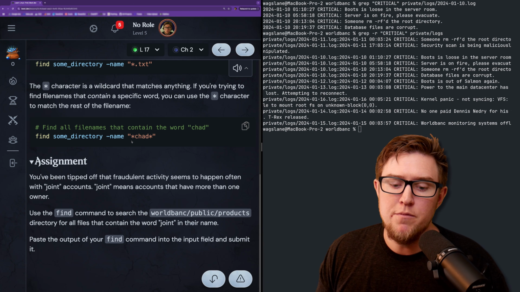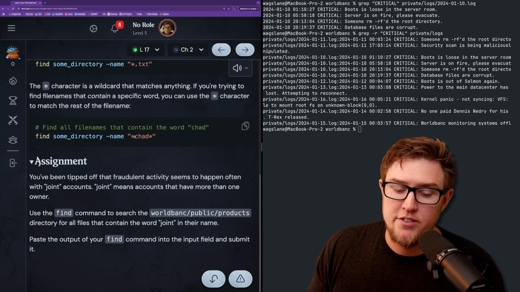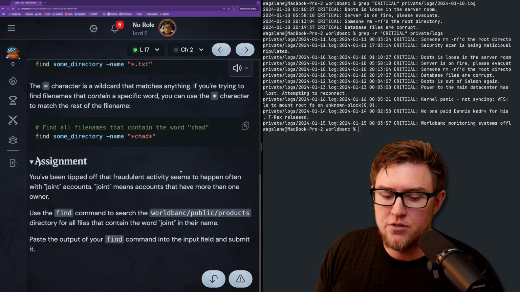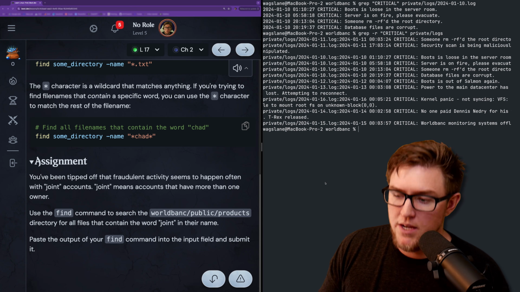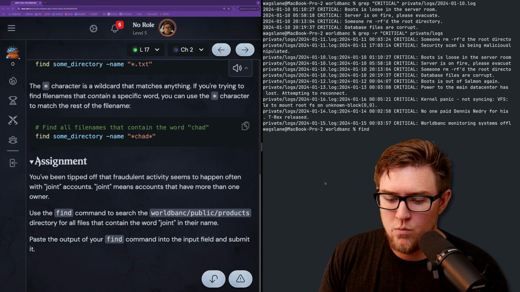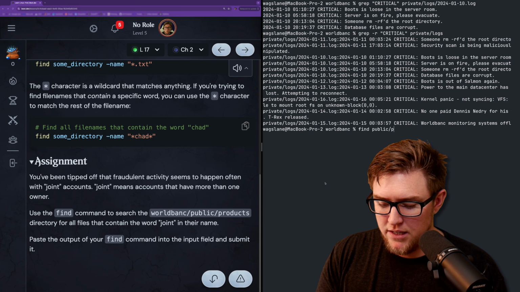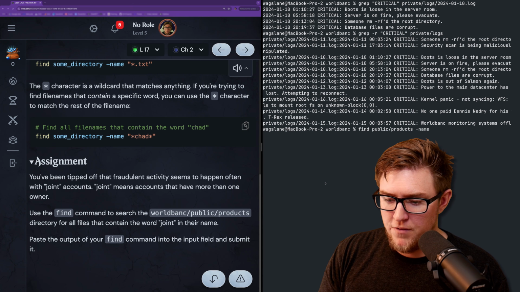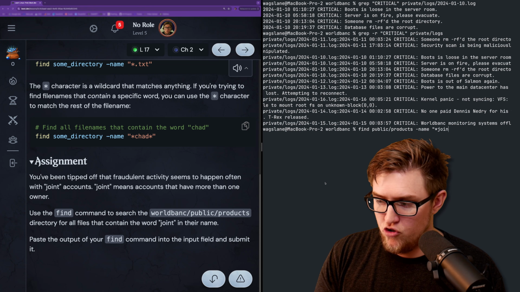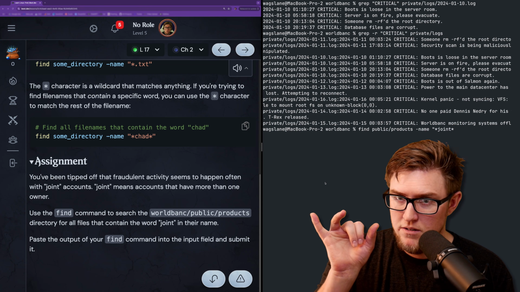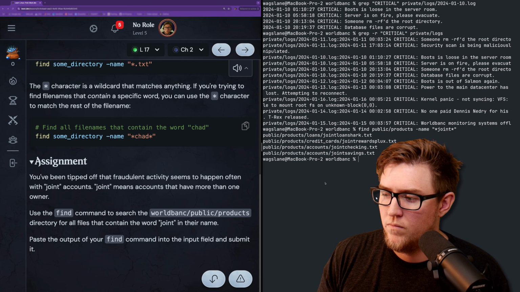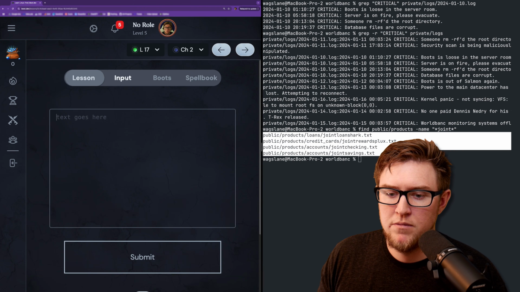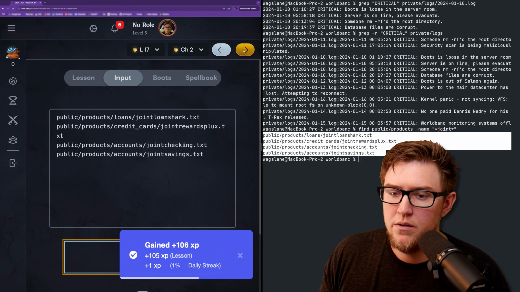Super useful. All right, you've been tipped off that fraudulent activity seems to happen often with joint accounts. Joint means accounts that have more than one owner. Use the find command to search the WorldBank public products directory for all files that contain the word joint. Okay, so we're going to go find. We're searching the WorldBank public products directory for the name of files where they contain joint. So that means it could start with anything, then the word joint, and it could end with anything. Looks like we got 4 of them. Paste the output of the find command in. There we go.